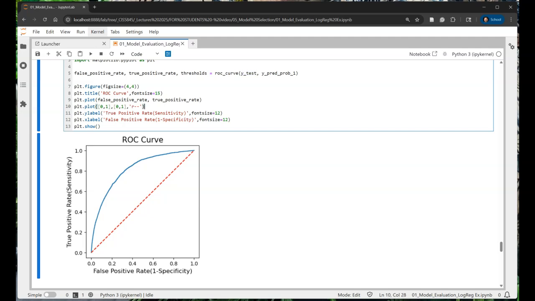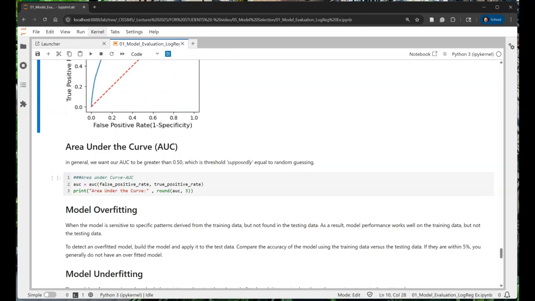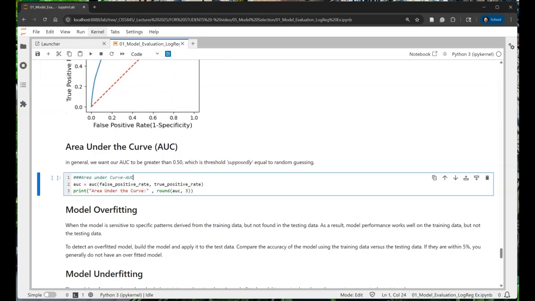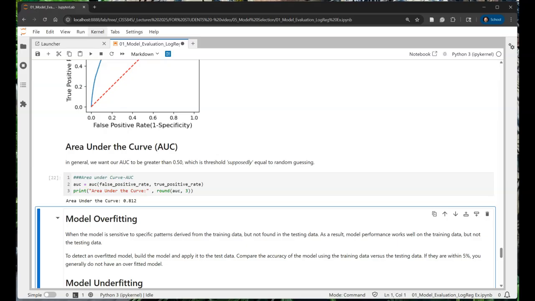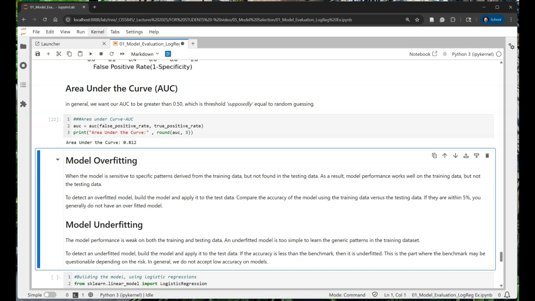All right. Now the ideal ROC curve is a little bit more square, where the blue line would go almost straight up, maybe have an elbow at like 0.9, and then go straight horizontally from there to the right. In general, we want our area under the curve to be greater than 50%, which is better than random guessing. And currently, we have an area under the curve of 0.81.